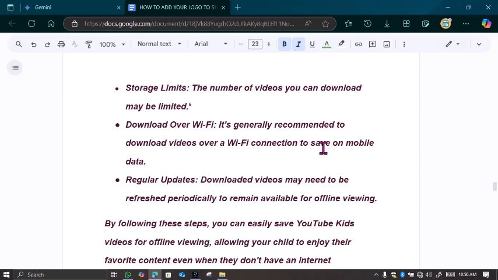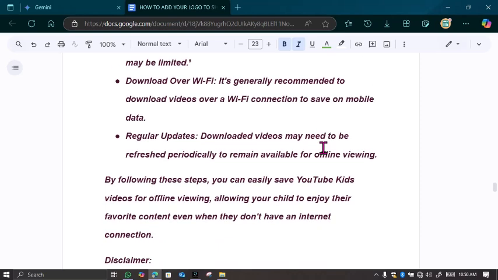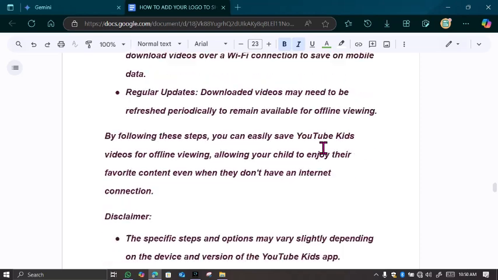And when you download videos for offline viewing, you need to periodically refresh them for them to remain available for offline viewing. By following these steps, you can easily save YouTube Kids videos for offline viewing, allowing your child to enjoy their favorite content even when they don't have an internet connection.